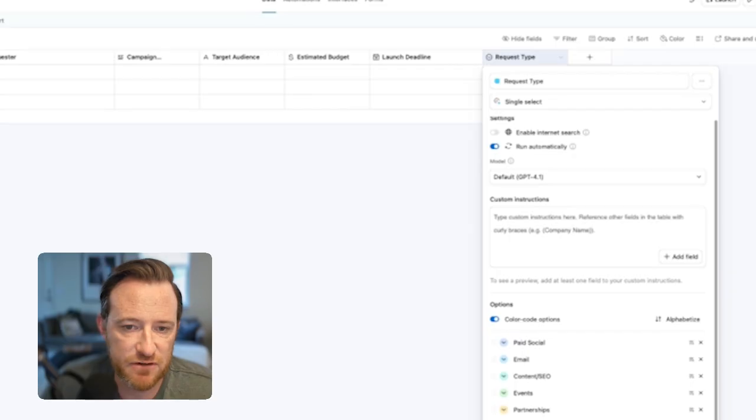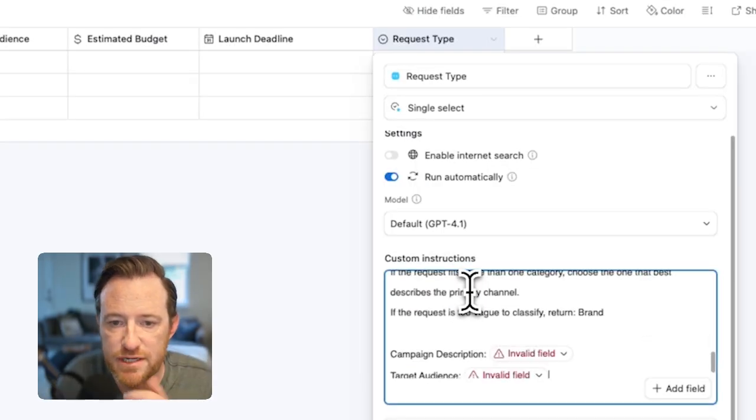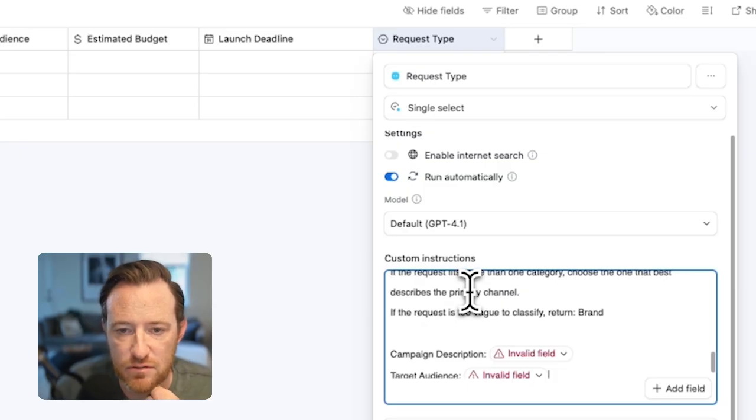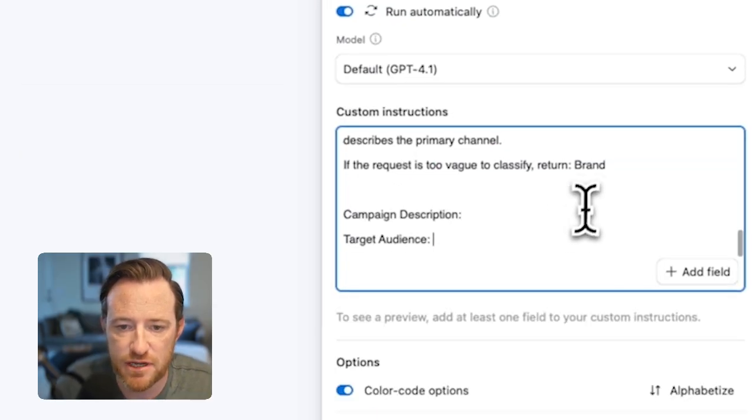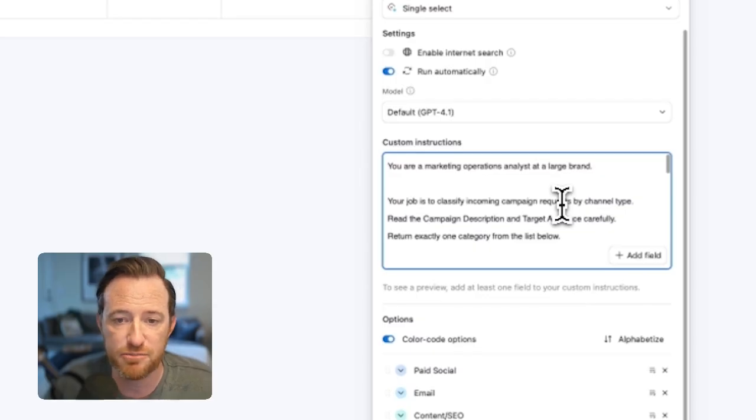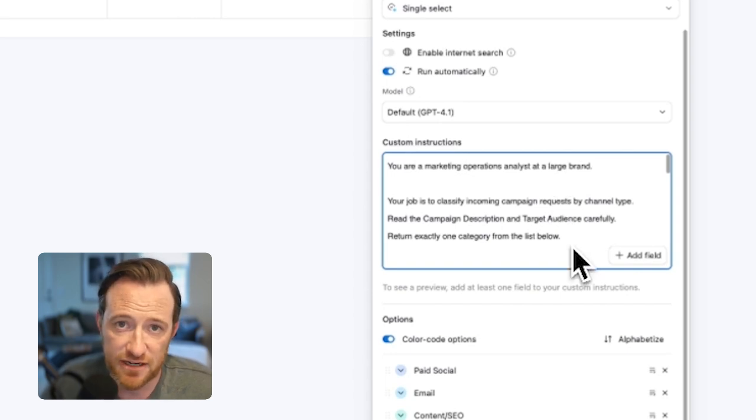I'm going to paste this in rather than type it live, and then I'll explain it. Let's talk about what is in this prompt, and then I'll talk about the invalid fields that you're seeing here. A prompt always needs to open with the role of the agent, so we're telling it, you are a marketing operations analyst at a large brand. Without that instruction, the model is going to reason rather generically. While this may seem trivial, it actually helps focus the type of reasoning the agent is doing.